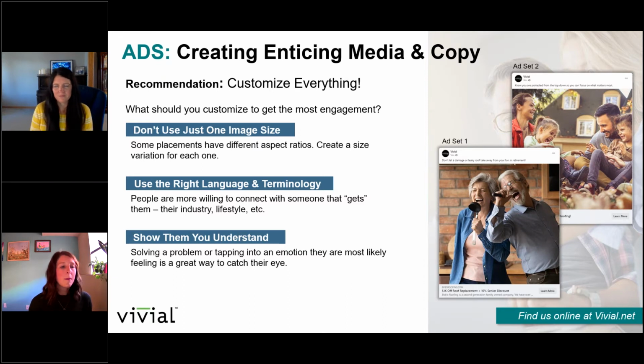And it's really showing them that we get them, that we understand, because you have to remember, we're interrupting their day when we market to people on social media. They didn't open their Facebook app looking for a roofer today. So to get them to stop scrolling and really say, hey, this is interesting, you want it to be really captivating, really tailored, and copy that really speaks to each specific demographic.